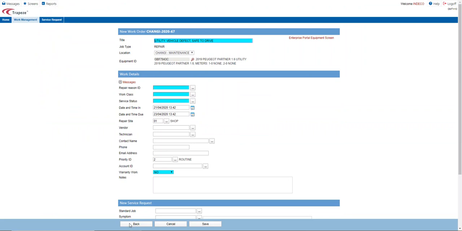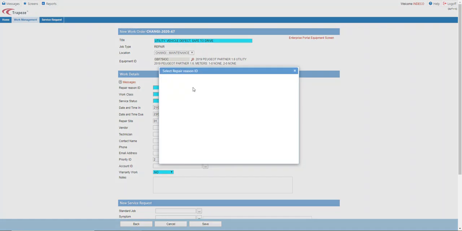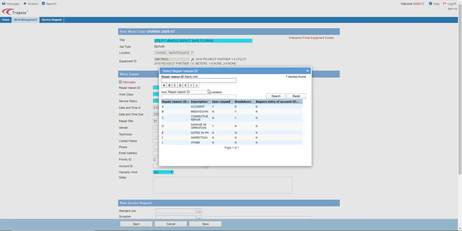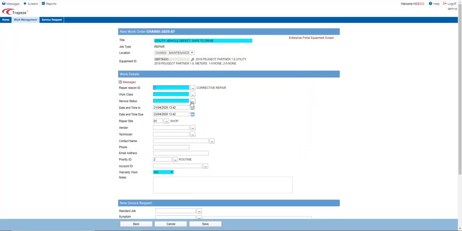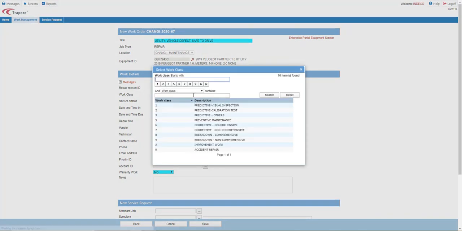Okay. And now we're brought to the work order screen. So one important thing to remember is that there are particular fields that are mandatory and non-mandatory, and instantly when you are looking at a screen like this, the fields that are mandatory are instantly highlighted. So what we want to do is we want to select a repair reason. So we know that there's corrective repairs required, the type of class.